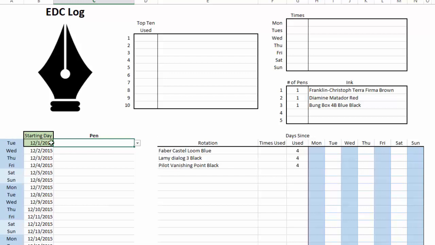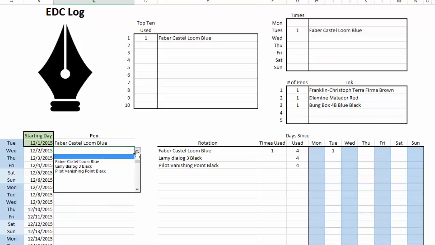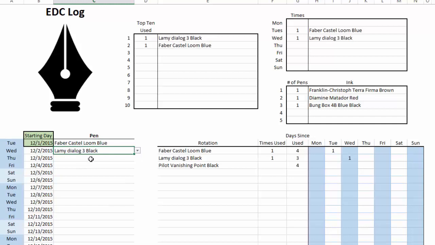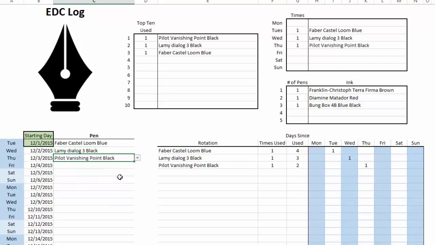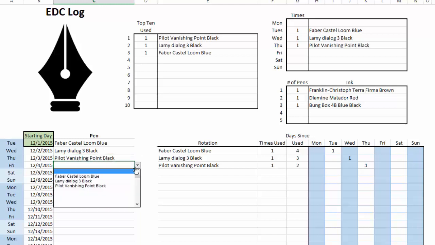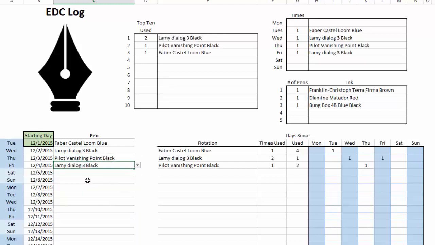So when it comes to actually entering in these pens, what you do is you come over here on the left-hand side where it says pen, and if you use this drop-down menu, it will show all of your pens in your rotation. So we say, hey, on Tuesday I used the Loom, and then on Wednesday I used the Dialogue, and then on Thursday I used the Vanishing Point, and then I decided on Friday to use my Dialogue again. So what you could see is a number of things populated.